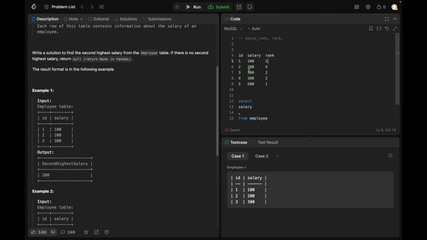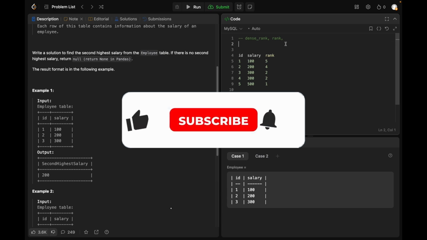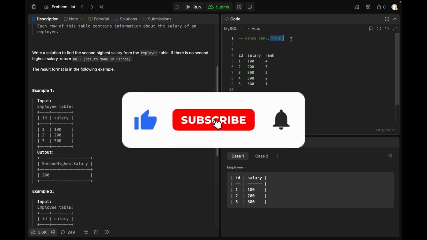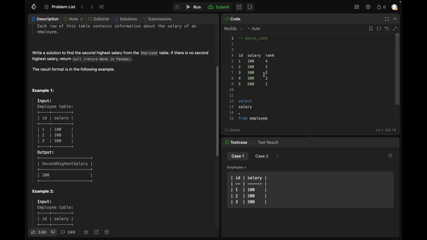And then let's say I wanted to select the third highest salary. Well, there is no third highest salary, even though there is, right? The third highest would be 200. So for that reason, rank also would not work. So really the best option here would be to use dense rank if you are using ranking to perform this.